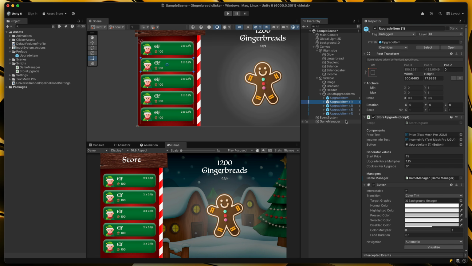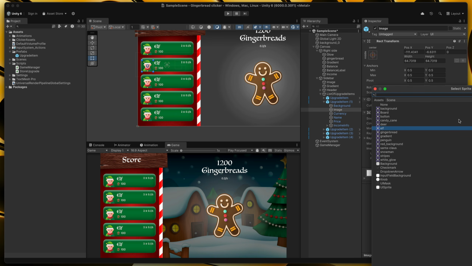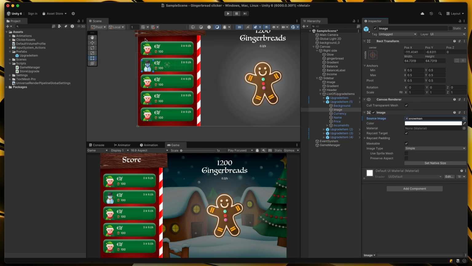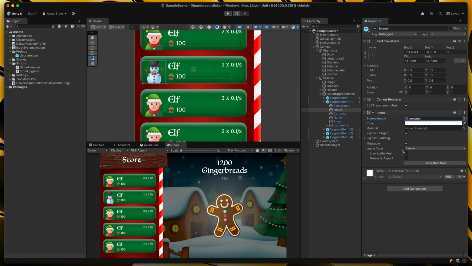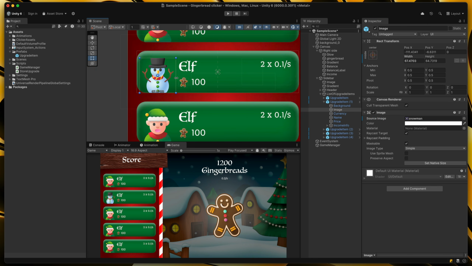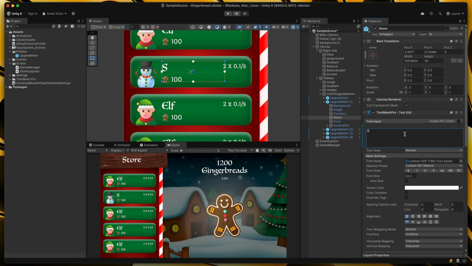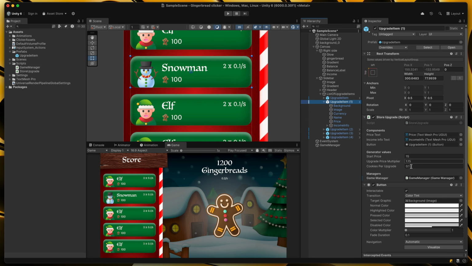Okay, now a bit more boring part. We need to update all of the values. So for example, for the second item, I would like to change the image to snowman. We can click set native size, but that will stretch it very large. I think we can just make it a bit wider. Then change the name, of course, to snowman. And to update price and other values, we just need to update it here.